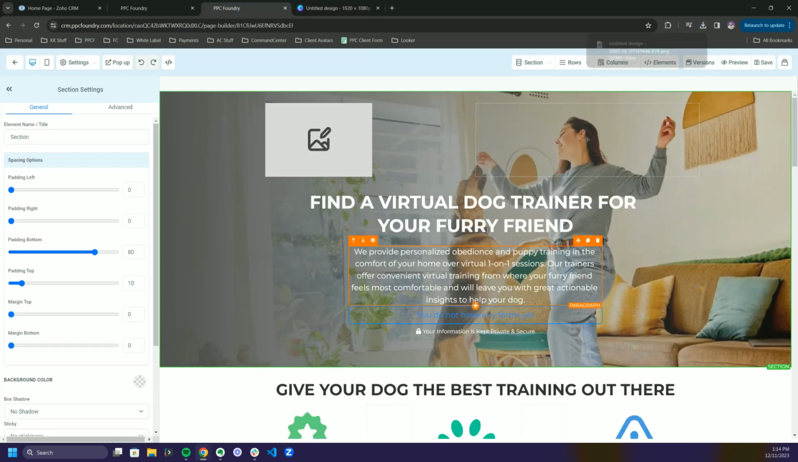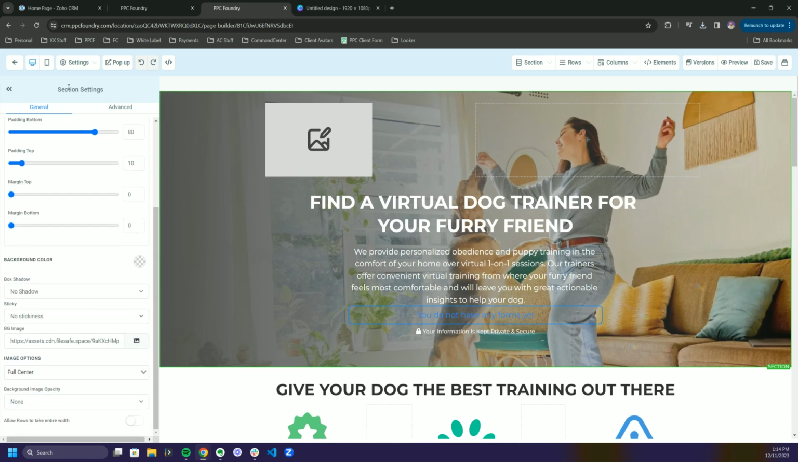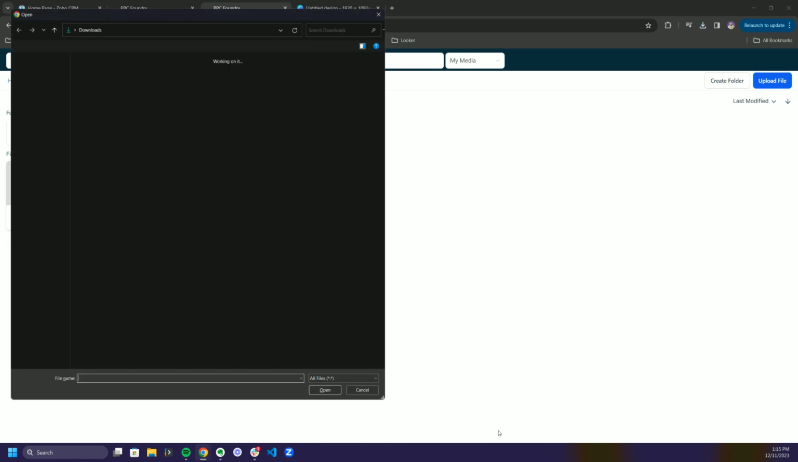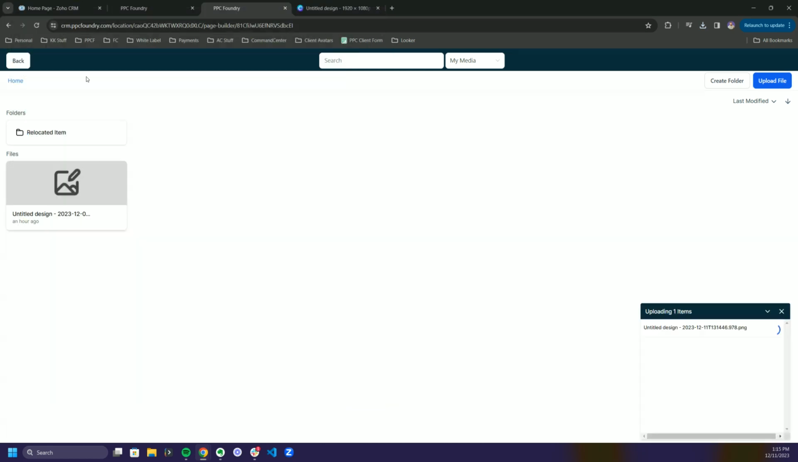So that's going to be downloading. Now I'm going to click here on the section. So this should be the green one that pops up, and I can see section settings up here on the left. And now I'm going to scroll down to where the background information is, and you'll see this BG image. Basically what I'm going to do is click that, come to upload file, and then click that here. And now we're going to have our background right there.